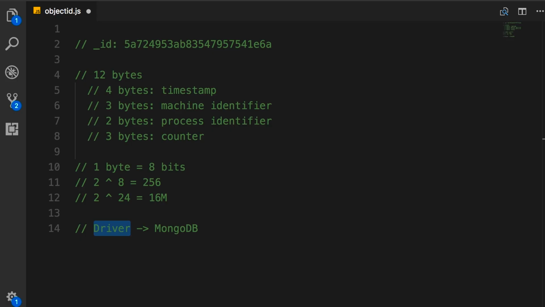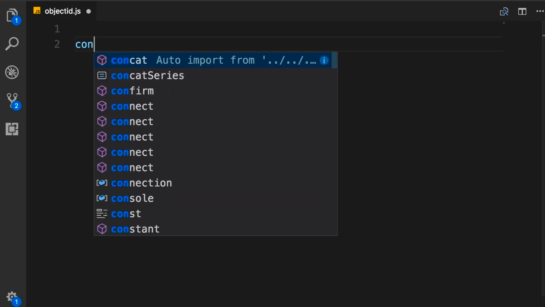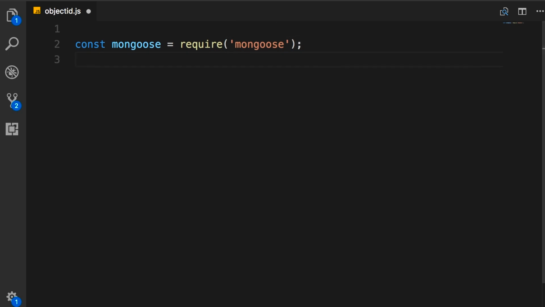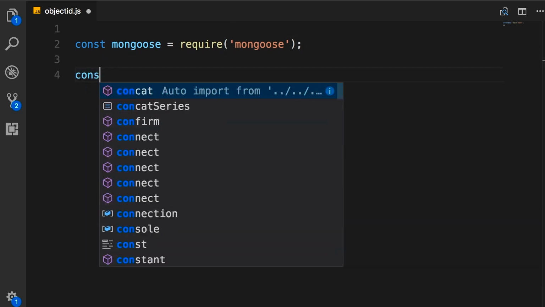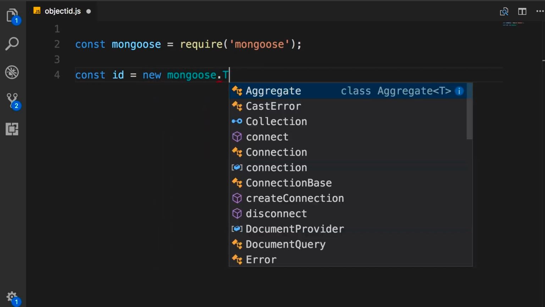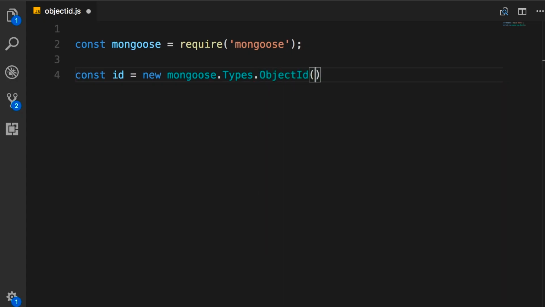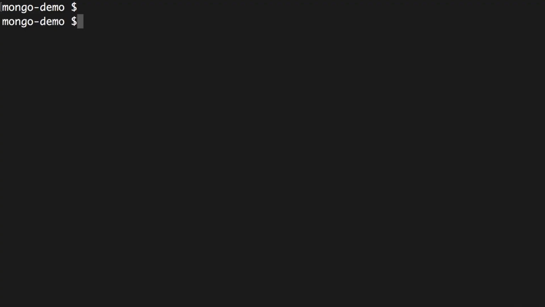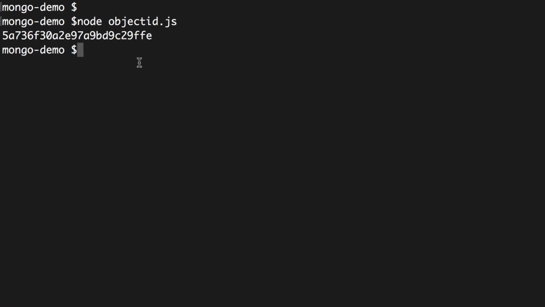I'm going to clear all this. On the top, let's load Mongoose, require Mongoose. Here we can create a new object ID. So let's set this to new mongoose.Types.ObjectId, and then let's log this on the console. And here in terminal, let's run this program, that is node. I created a separate file, objectid.js. So look, we have a unique identifier and we didn't store anything in MongoDB. We generated this object ID in memory.